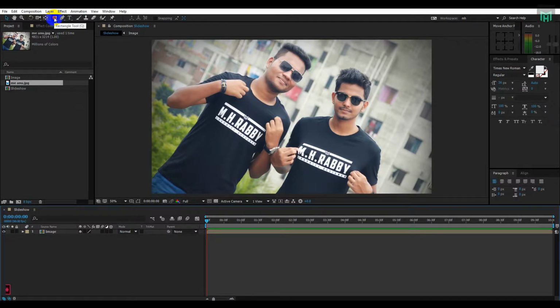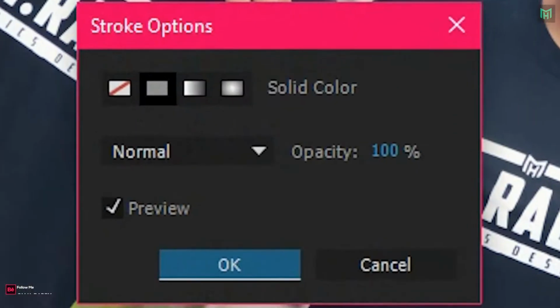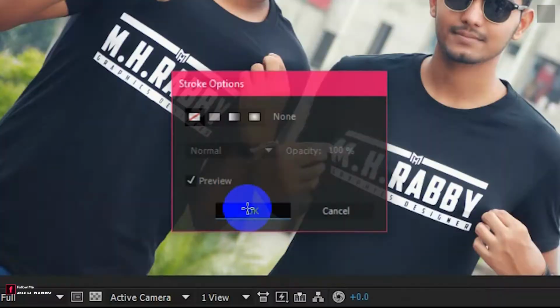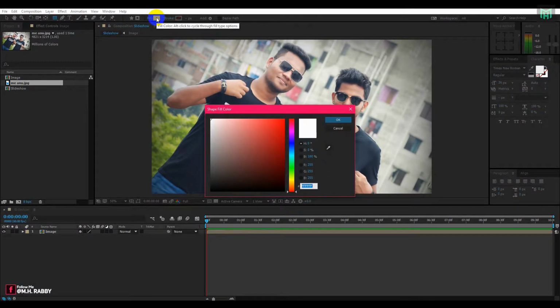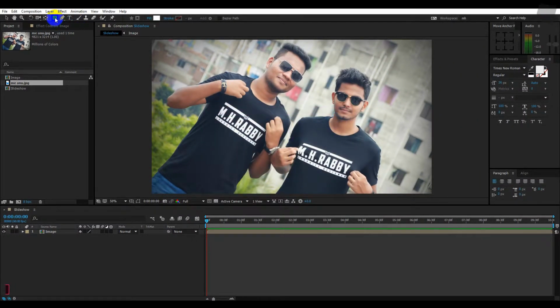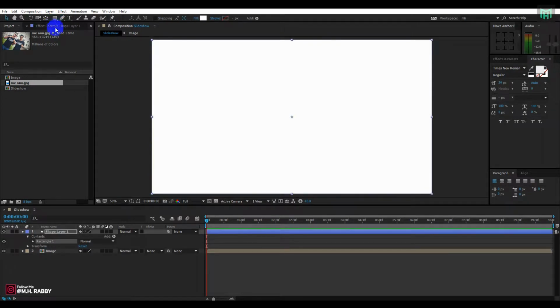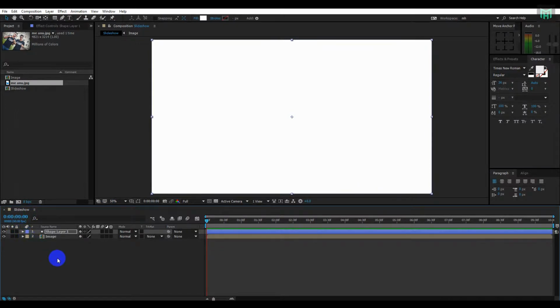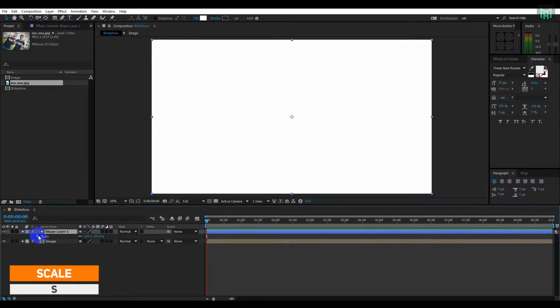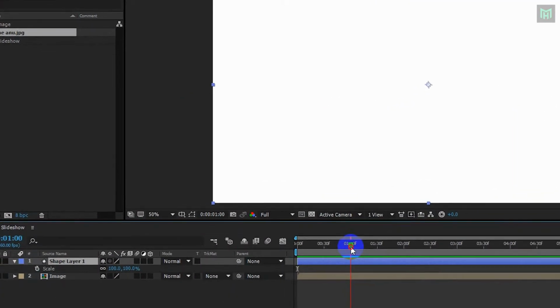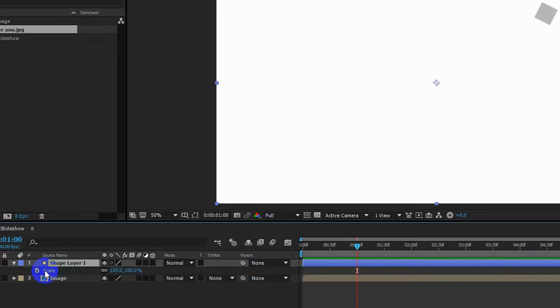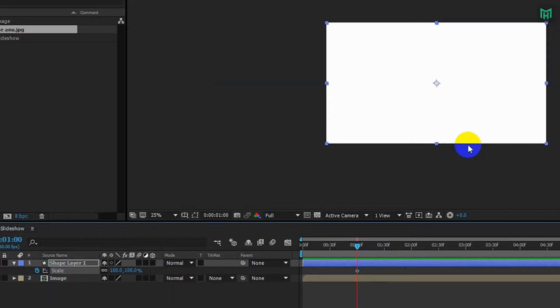Now click on the rectangle. Then change the stroke into none. Then double click on the rectangle to cover up the whole composition. Now press S to open scale. Click on the watch icon to make a keyframe.